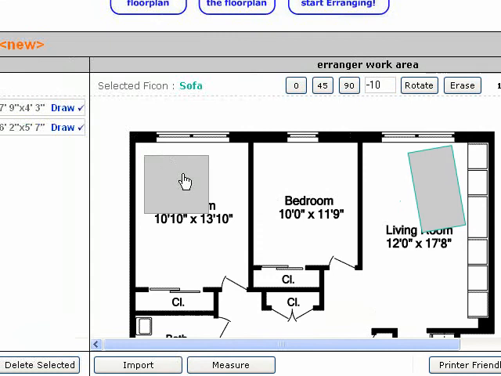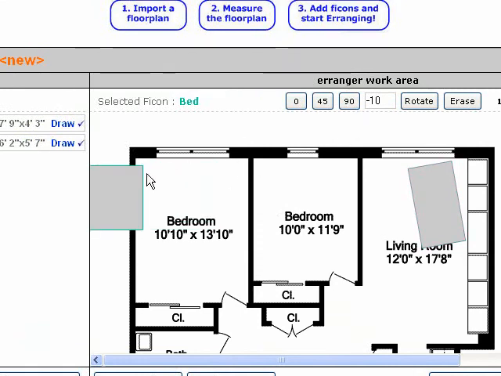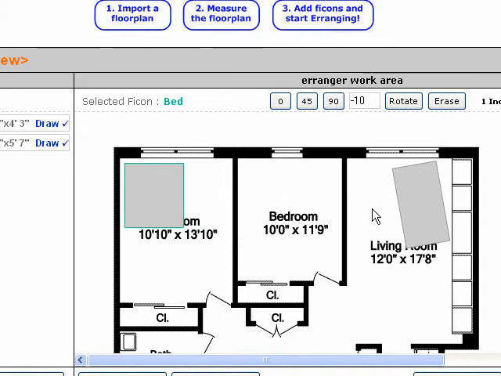And I can do this with the bed also. Rotate it 90 degrees. May want to keep it here. May want to move it down further. Put it in this other room. And I can just keep creating Ficons and adding them and arranging until I'm finished. And that's basically how it works. There's a couple of other features.